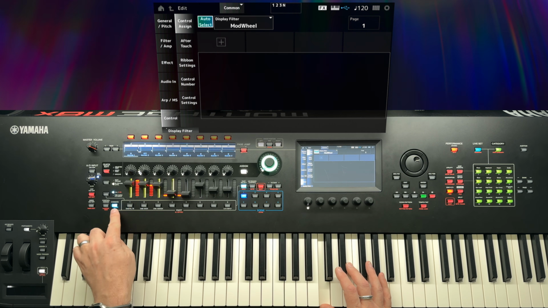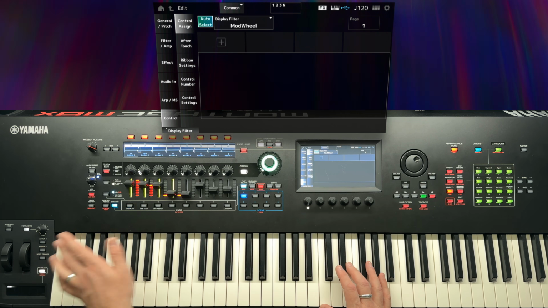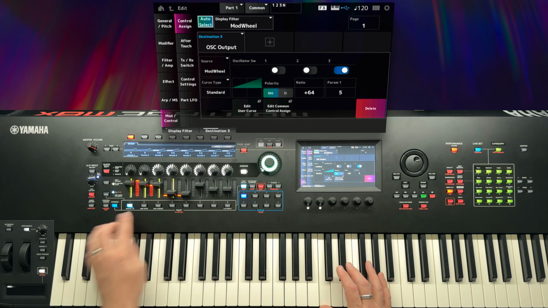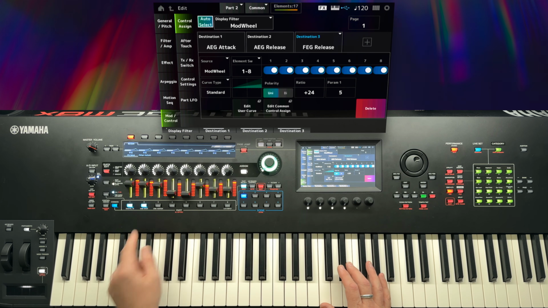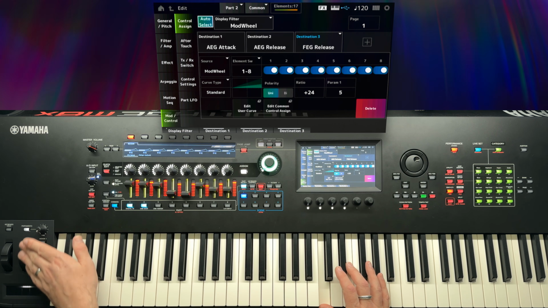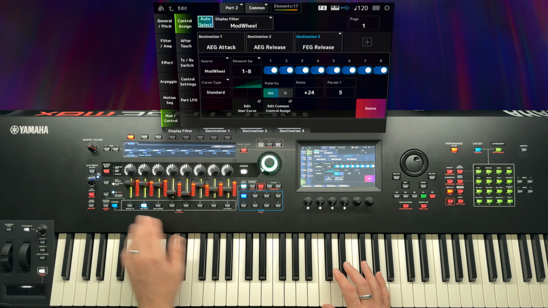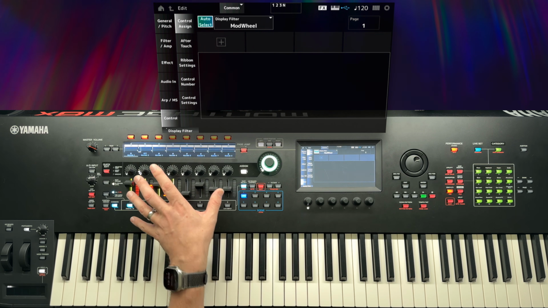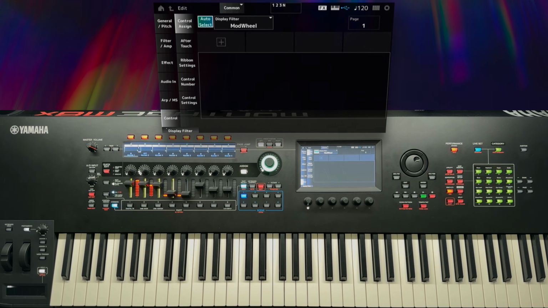So right now we have common selected, and I can still hear that control working. I'll switch back to part 1 and it works, and even if I switch to a part that doesn't actually exist yet, then it's all working fine. The super knob and the 8 assignable knobs work differently, and we'll come on to that later.